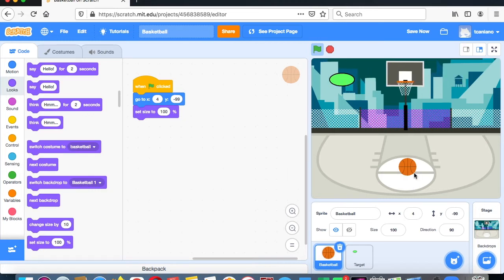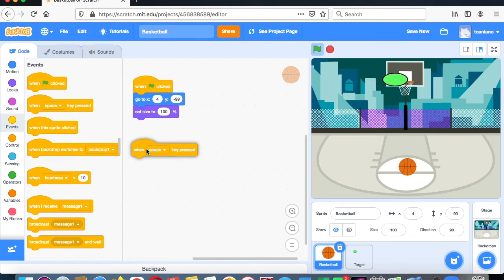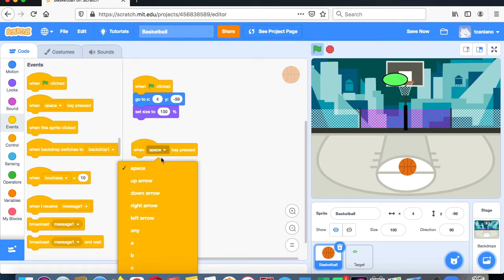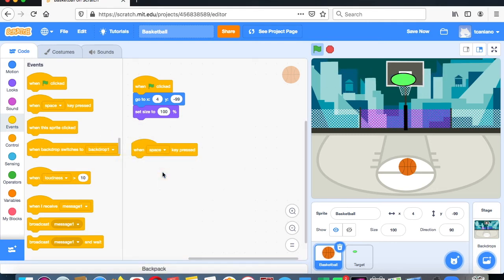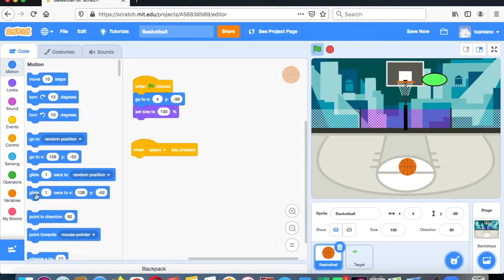Now what we need to do is we need the basketball to go up and go towards the basket. So we're going to make an illusion. So here's how we do that. We're going to go to events, and when the space bar is clicked. Now you could change this to whichever key you want to use. I like the space bar, but you could change it. And then we're going to say motion glide. And we want to glide 1 second. We want to make the ball go up towards the basket here.